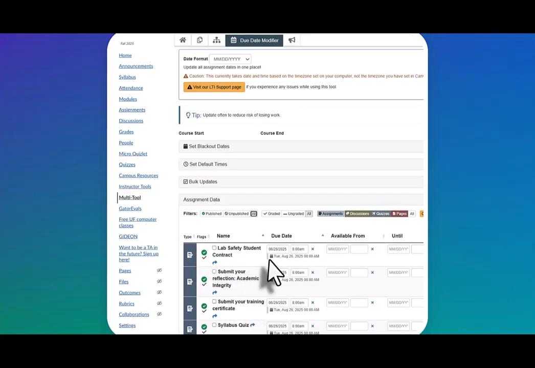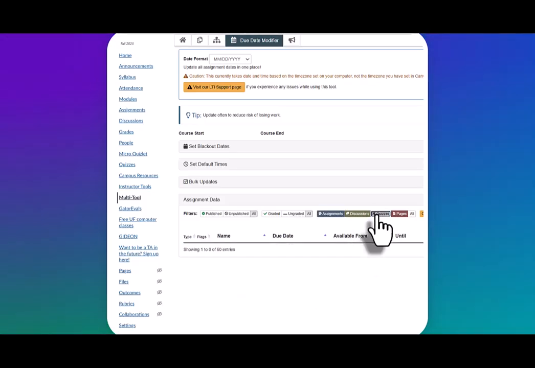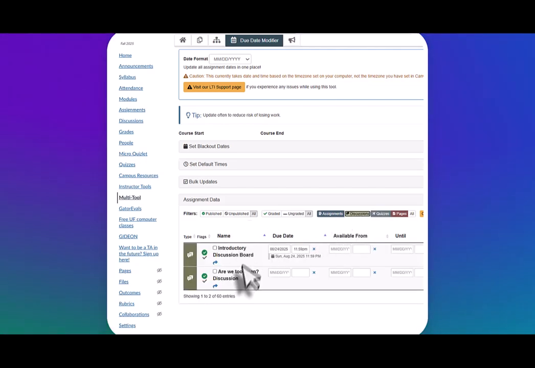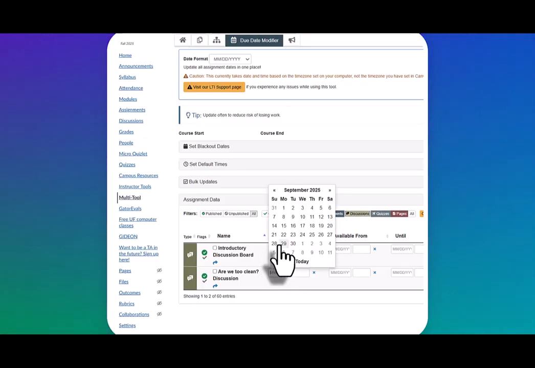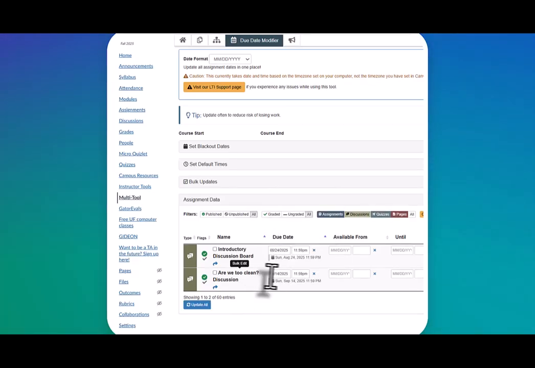So I already have added the dates for our initial assignments. Let's give it a second to load. All right, I need to check what's going on with the quizzes. But here we've got our introductory discussion boards. And again, you can set a date here. So for this one, I just want to do it in a couple of weeks, for example. September 14th. I like to have my deadline Sunday night at midnight. And then again, make sure you say update all.